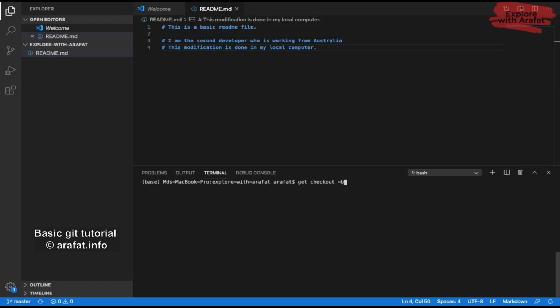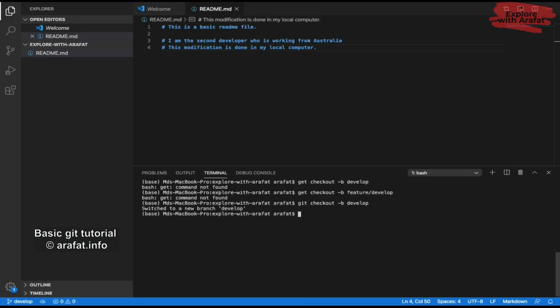-b means you are going to create a new branch, otherwise it will check out from your remote repository if there is any branch existing with the name develop. So if you check git status, then you will see that right now you are in the develop branch, you are not in the master branch right now. So you have switched from master to the develop branch.